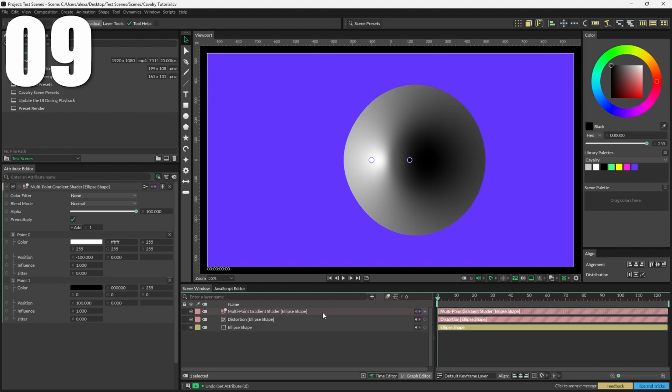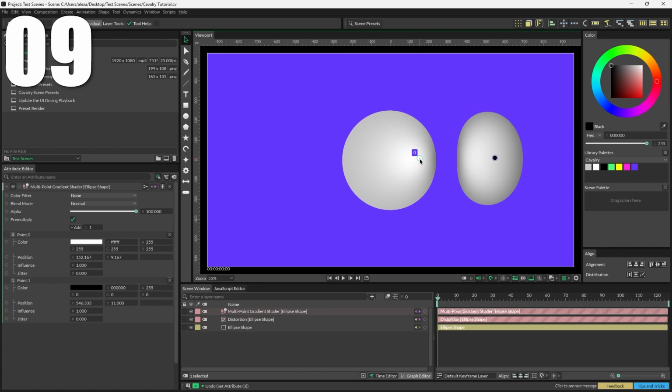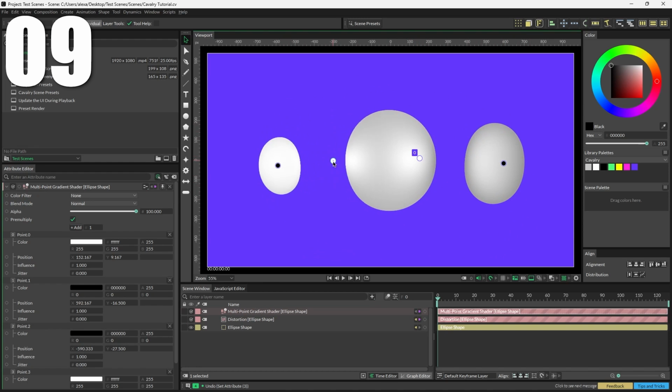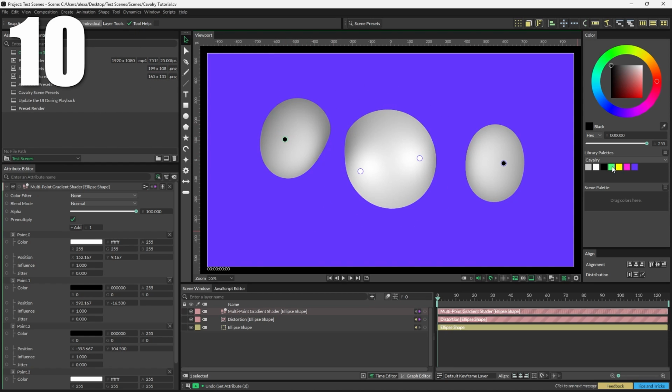With the shader selected, you can now use the viewport tools to edit directly from the viewport. This will create a pretty cool metaballs effect. One other freebie here is that the Alt Options duplicate method works to duplicate the gradient points. Now, if you want to add color to these points, you can simply click and drag a swatch from the library palettes onto one of the points of the multipoint gradient. Pretty neat.